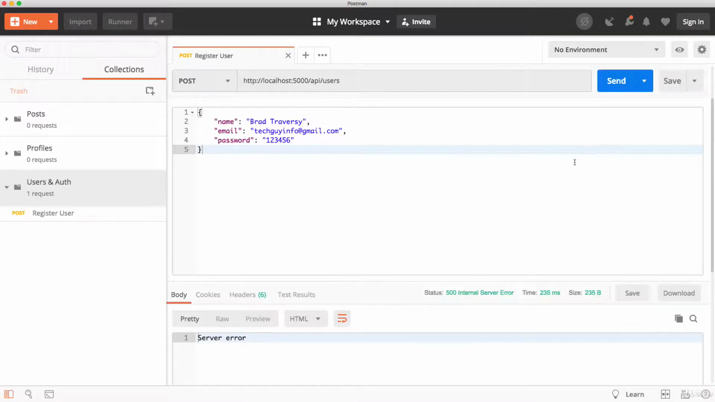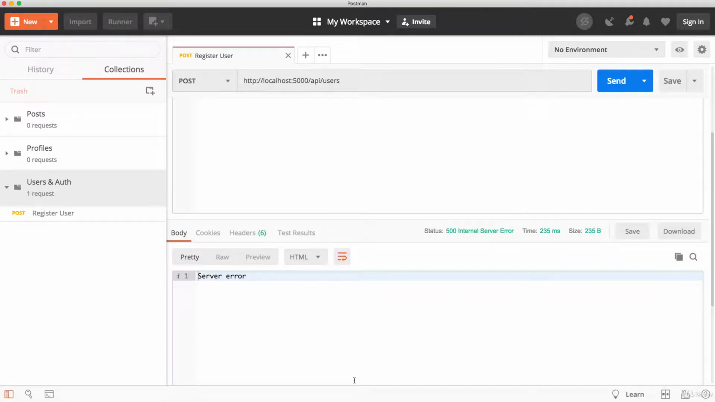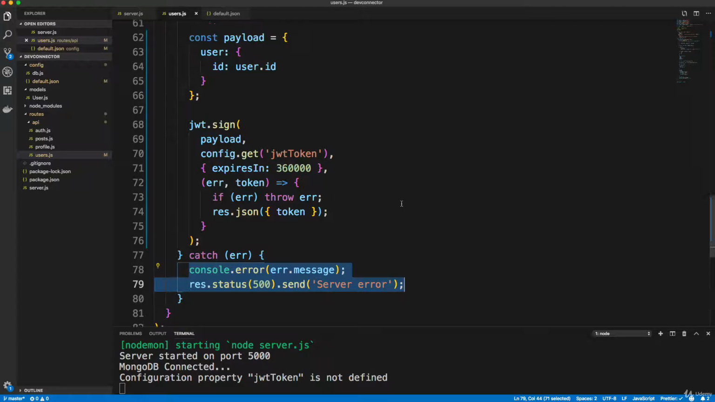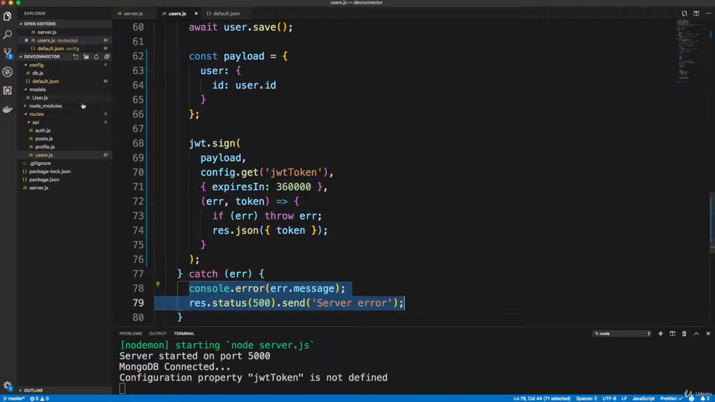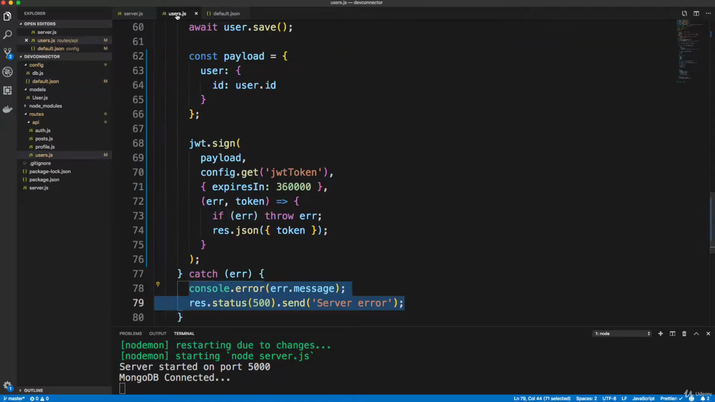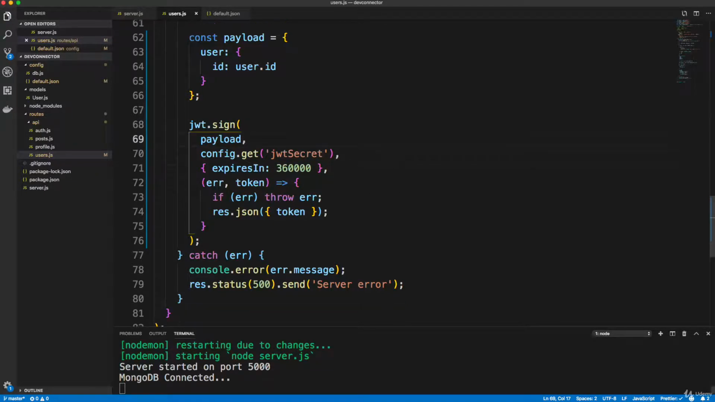So let's send. Okay, so we get server error here. So it looks like, okay, so configuration property JWT is not defined. So this is actually firing off because for some reason that token is not defined. And I don't know why. Did I not save this? Oh, wait, JWT secret, JWT token. Oh, you guys probably saw that earlier. All right, so this should be secret.